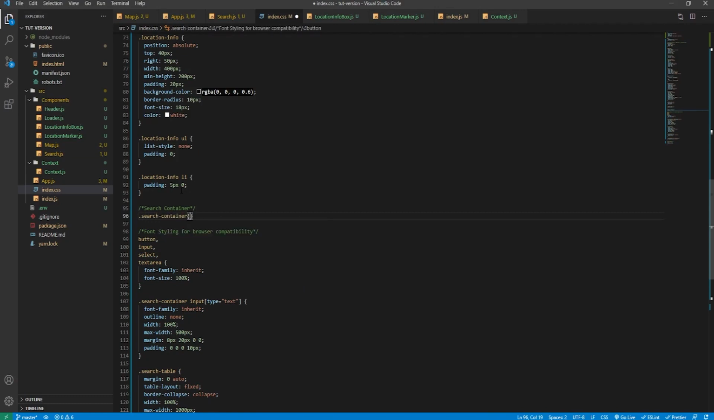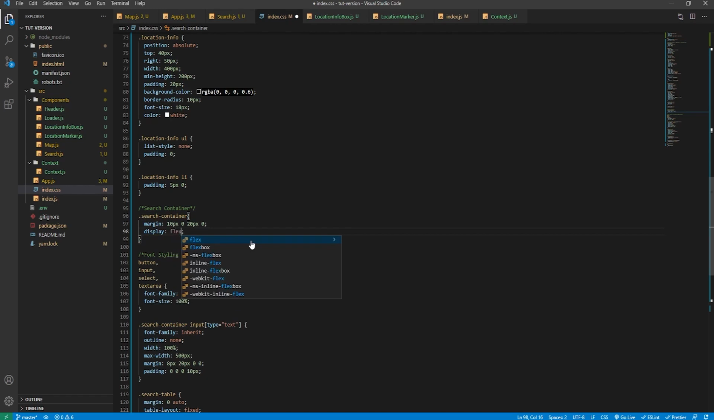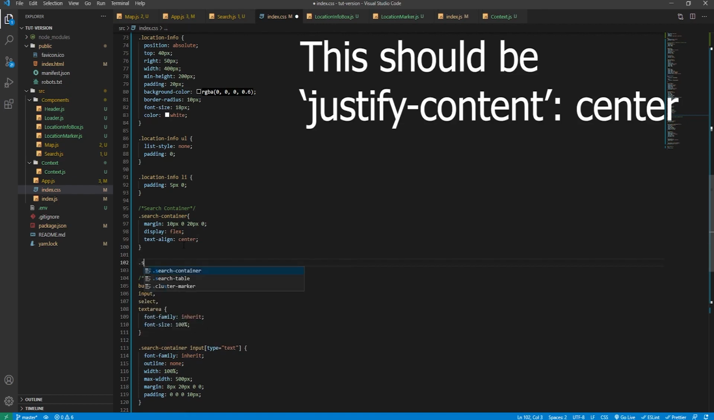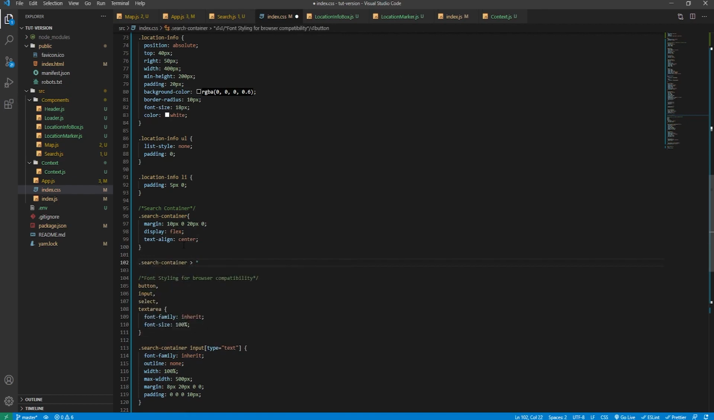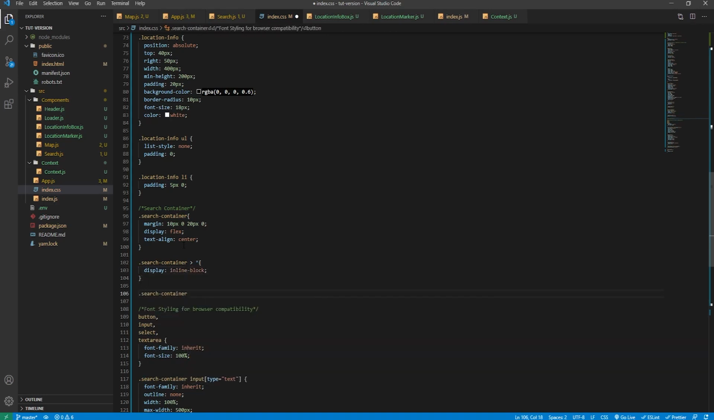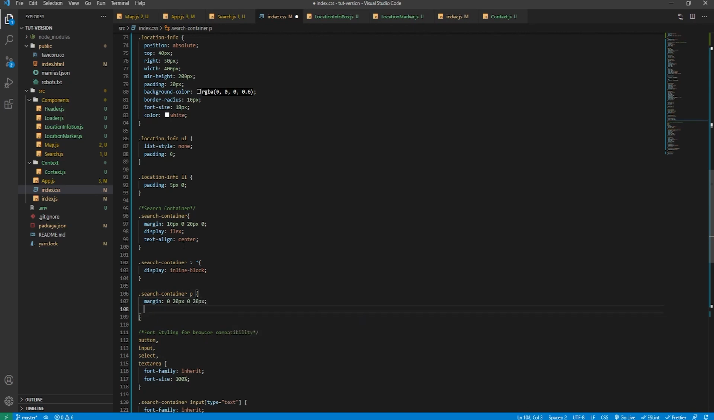So we'll style the search container. To margin, we'll say 10, 0, 20, 0. Display will be flex. Text align will be center. And then we will style all the elements inside the search container. So we'll use the direct child selector like so, and then we'll set the display to be inline block, and then we will style the paragraph inside the search container, and then we will set its margin with 0, 20 pixels, 0, 20 pixels, and then we'll say the font size. That will be 40 pixels.